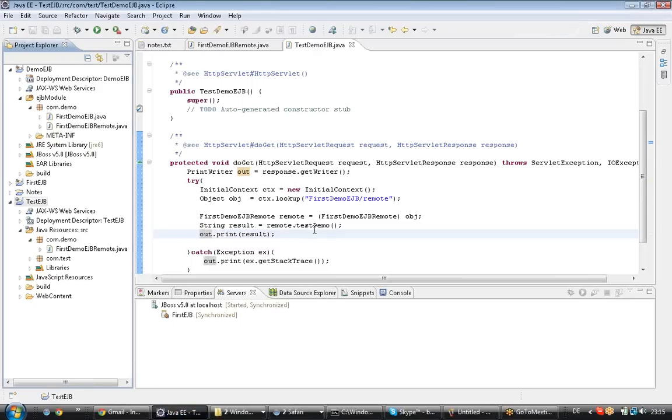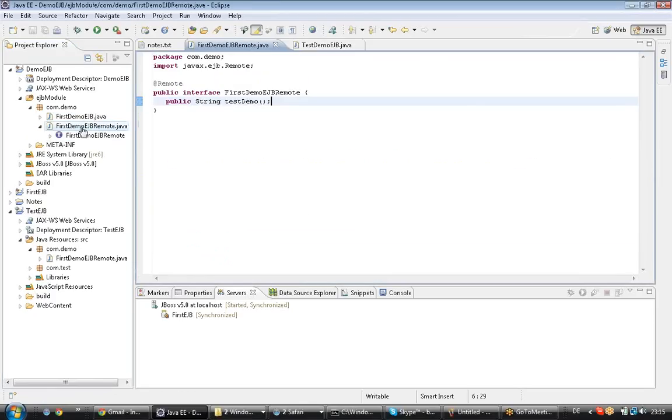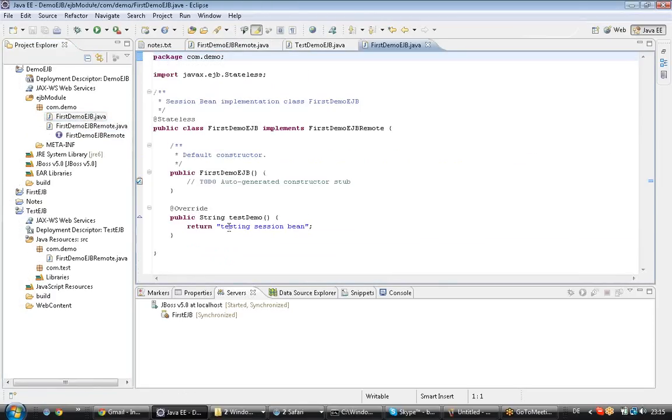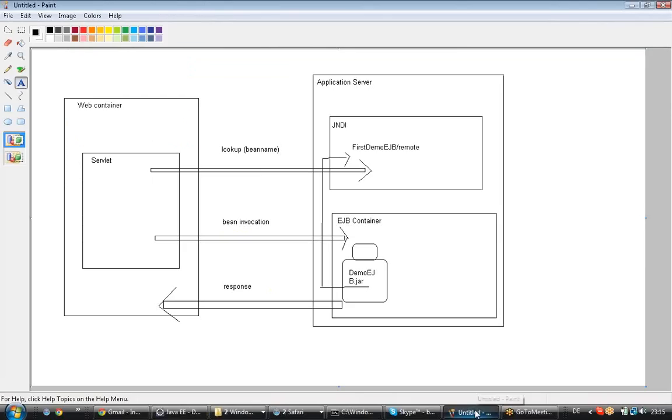The method you have invoked exactly, demo.test demo, and look at this. What exactly will this return? Testing session bean. So invocation is success. So here, guys, we'll look in detail at what exactly happened. This is a configuration, right? What's the first configuration? EJB container, you have deployed the EJB where you have one bean configured in the JNDI, and the servlet did a lookup mechanism, and then the servlet has invoked. This is a partial, a high level view.